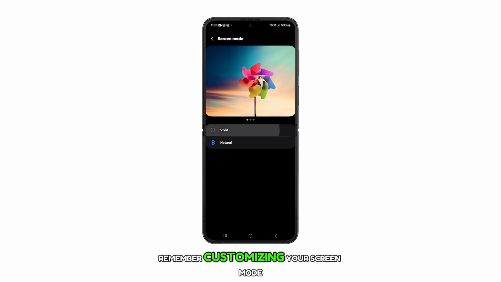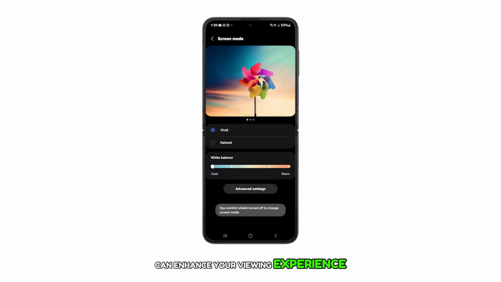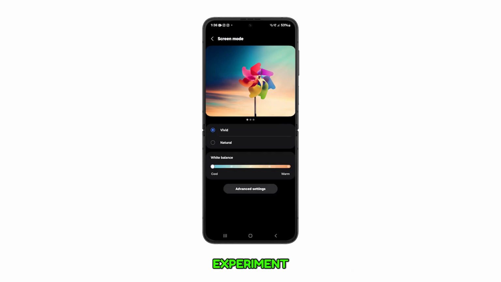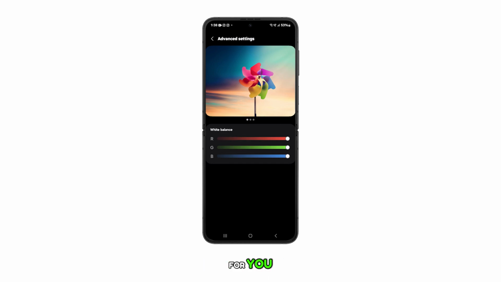Remember, customizing your screen mode can enhance your viewing experience, so don't be afraid to experiment and find what works best for you.